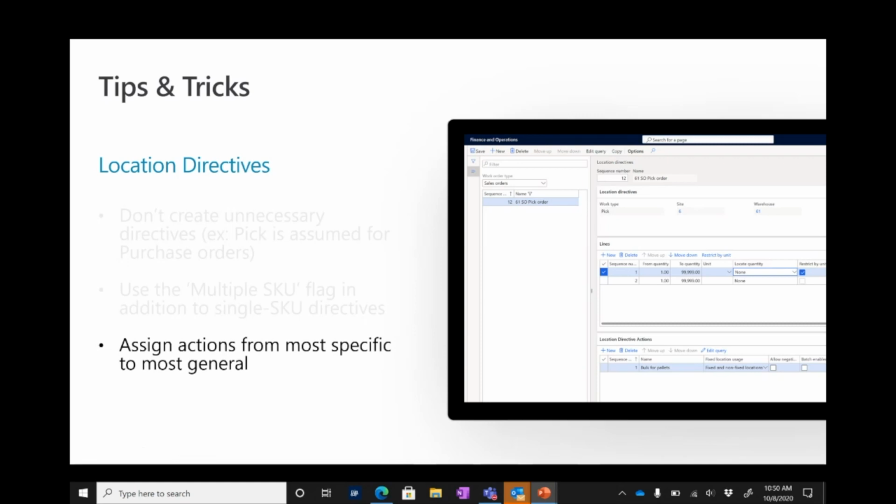And then lastly, just to make sure, and this applies again to the work templates that we just talked about, as well as these location directives.